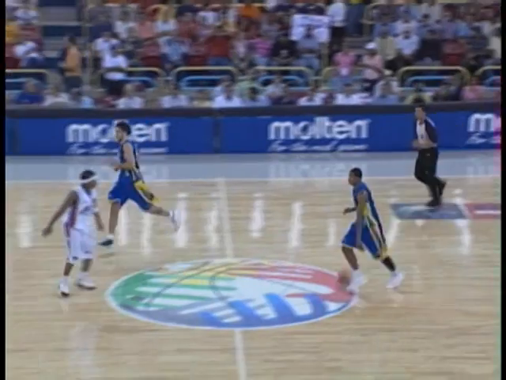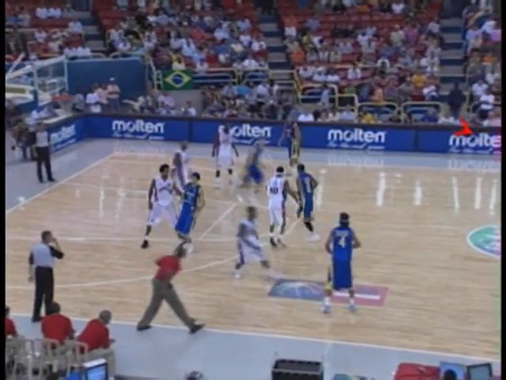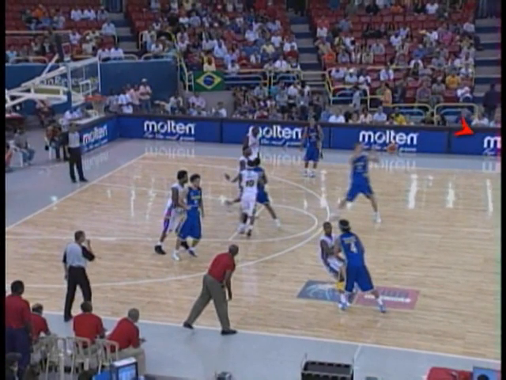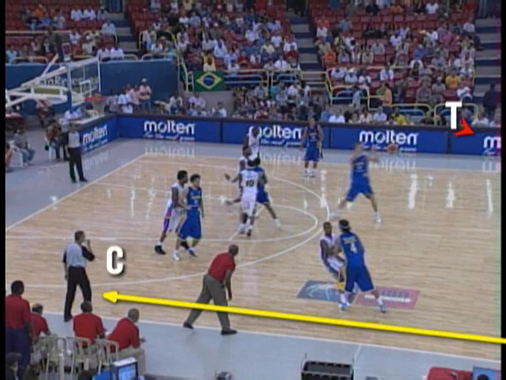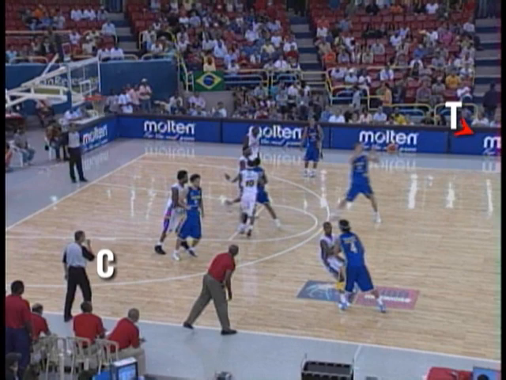The former lead on the opposite side administers the throw-in and follows the play as the new trail. The center stays as the center on the same table side. As for the former trail, he is on the opposite side and is now the new lead.